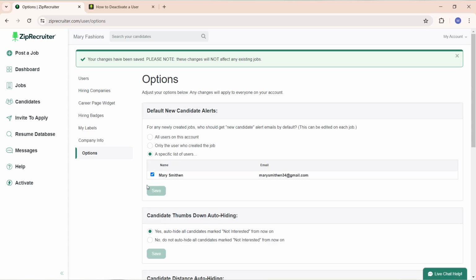So you have this specific list of users. So from here, you're going to see all other users. But right here, I don't have any user, just myself. But you're going to see other users. So go ahead and check the box next to any user of your choice. So I'm unchecking this, but go ahead and check the box next to any user of your choice, and that privilege is going to be granted to that person to get the alerts for new candidates.